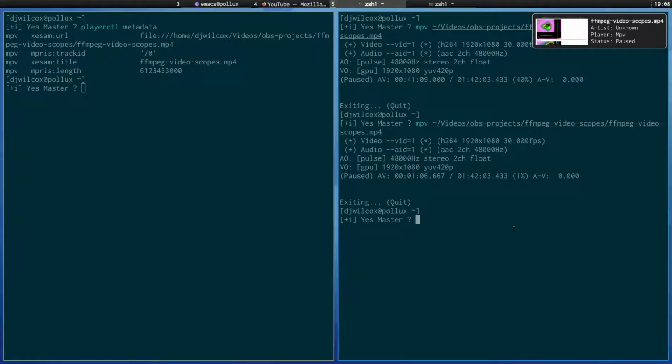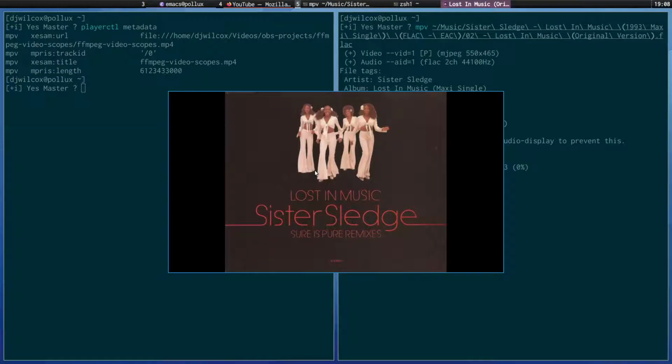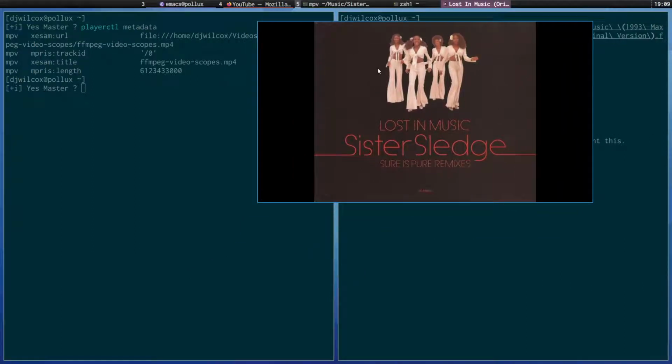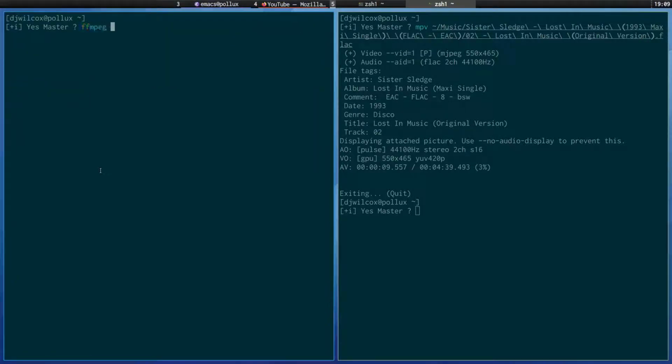So the next thing I want to cover is actually cover art. Video and audio files can have cover art in them. So if I open an audio file here, this is a FLAC file, but you can see it's got cover art. So what I'm going to do is open up ffmpeg and just show you.